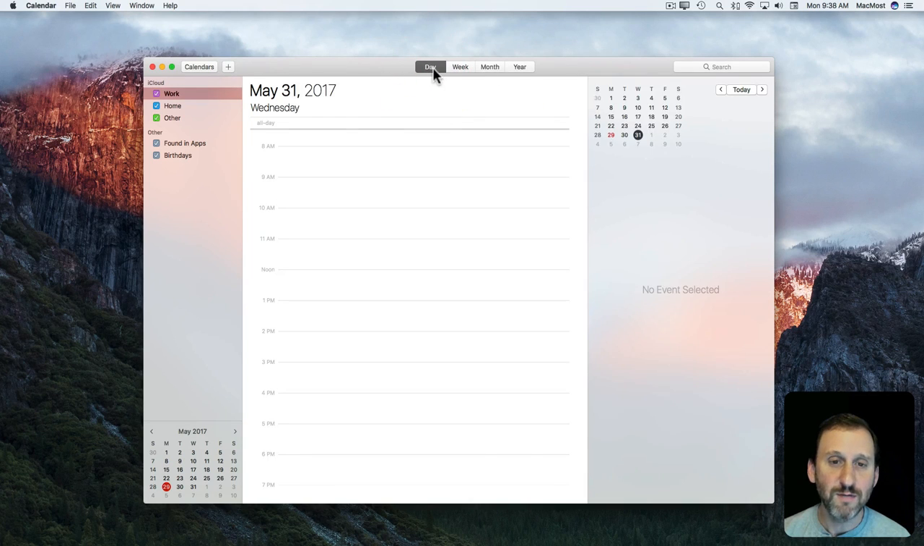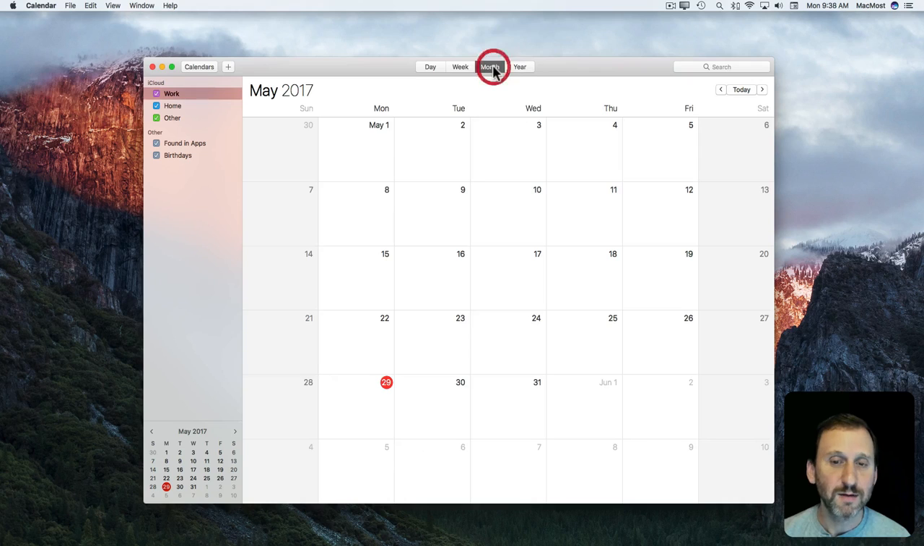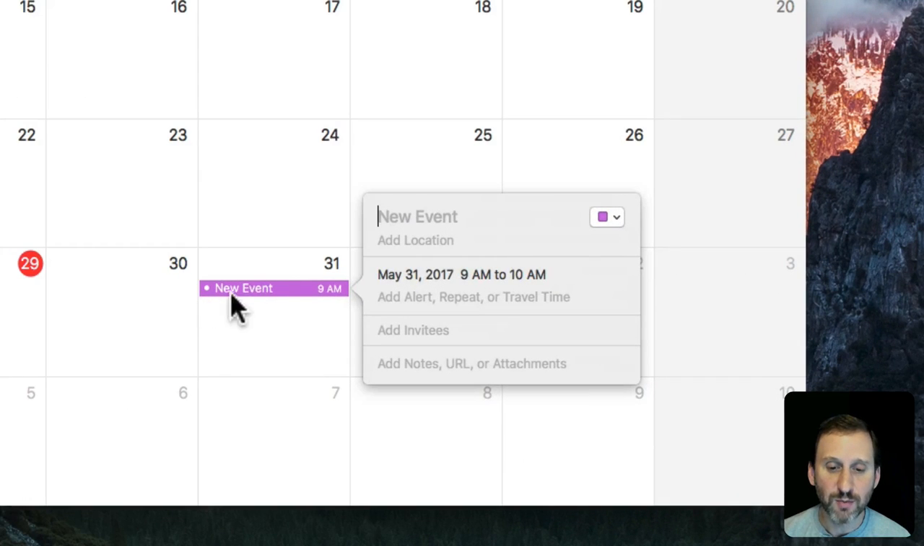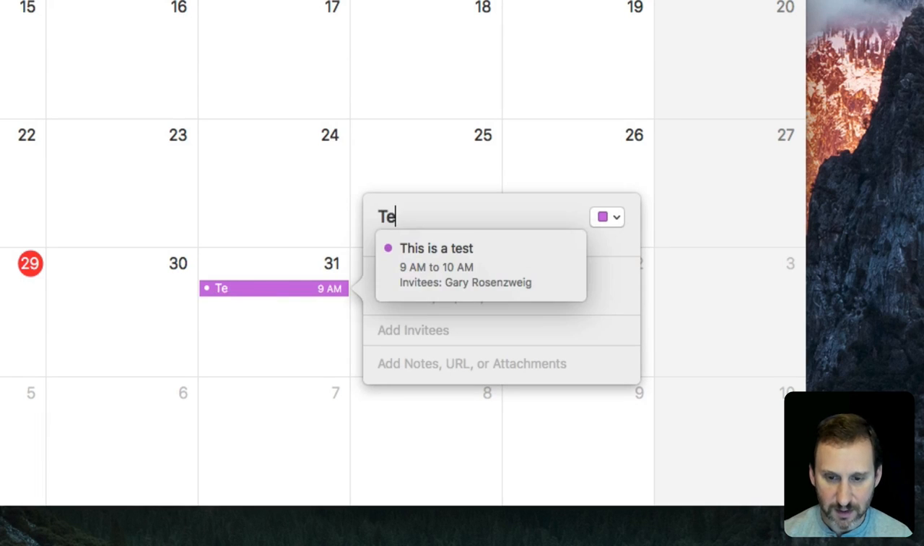Now you can do day view, week, year, and create events in all of those. But month is the easiest one, so we'll use it for this example here. And then just double click in the box where you want the new event to be created. And you can see it puts a little temporary new event placeholder there. And there's a series of fields you can fill in. So name the event.